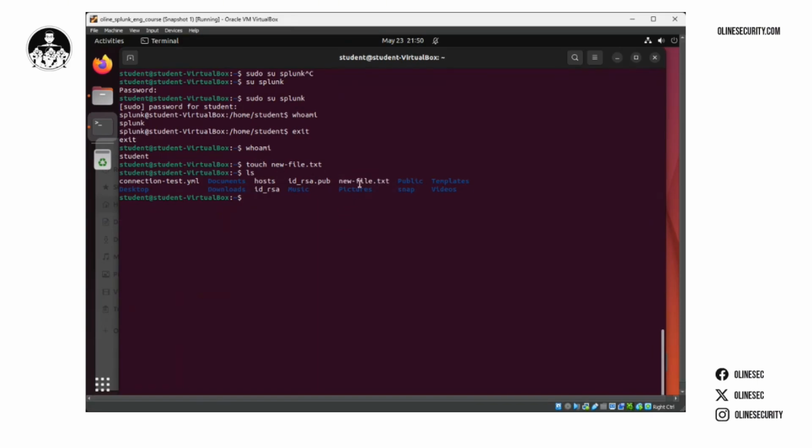Right? The touch, it's empty though, right? There's nothing in it. How can we open up this file? You would use the cat command. Cat new file.txt. You see nothing came back out of it.